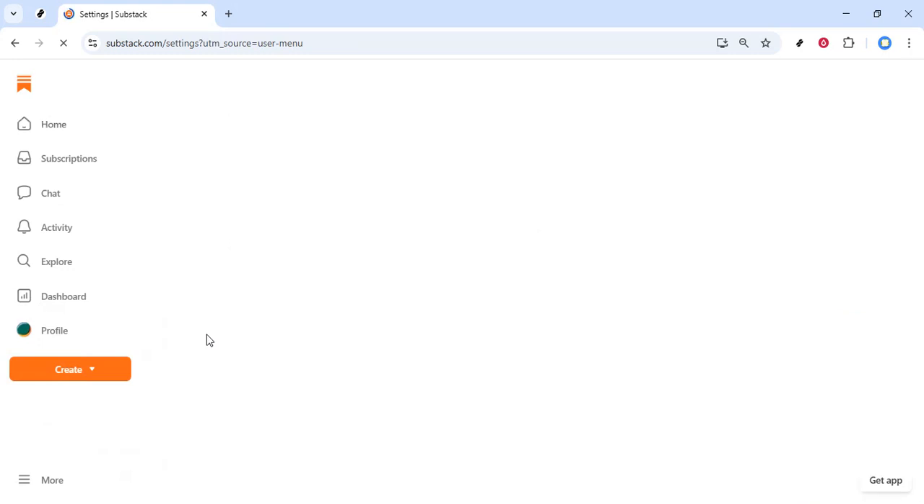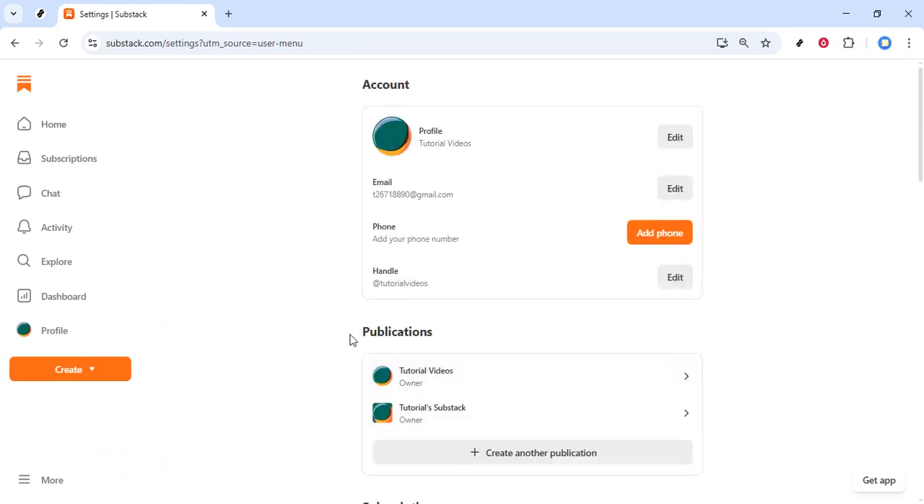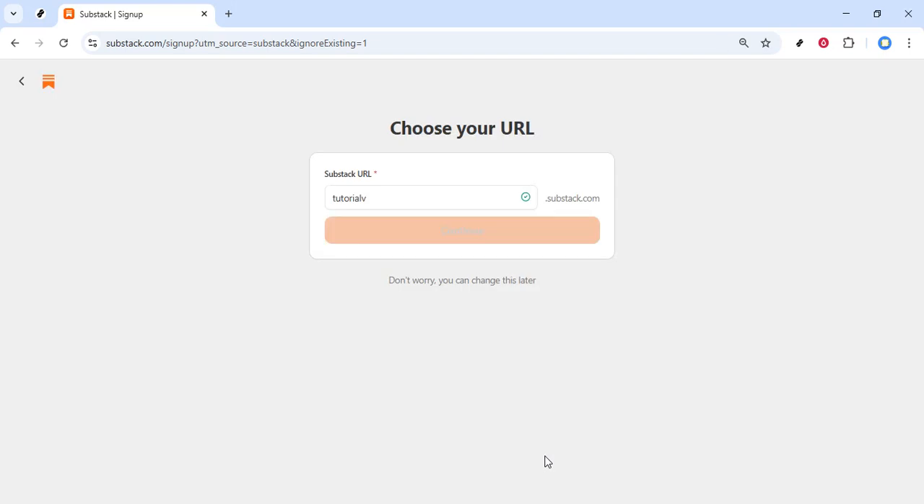Inside Settings, find the Publication section and select Create Another Publication. If this is your first time on Substack, you may simply see an option to create a publication. Either way, the flow is the same.